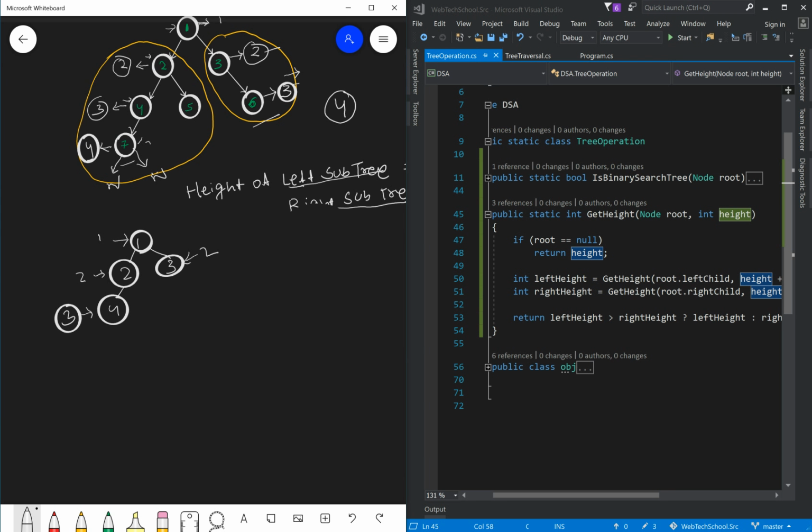Now let's see if we can get this answer by using our code. So let's do the dry run of this code. What are our values? Our values are root, then we have height. Then we have left height and right height, two variables. For left height and right height, I'll take it as LH and RH. Okay, so let's start the dry run.